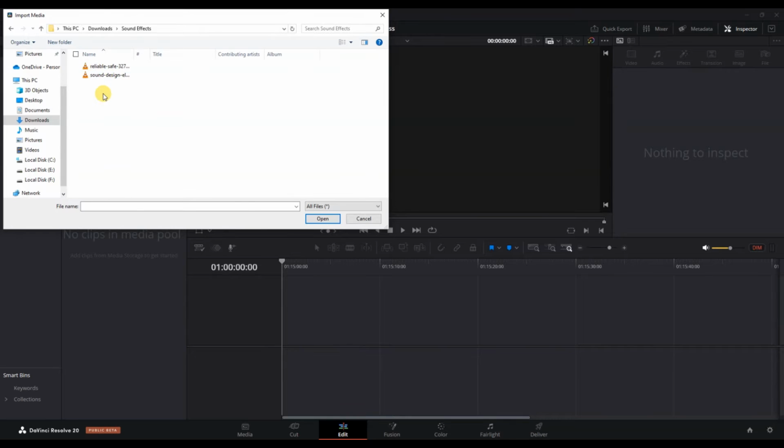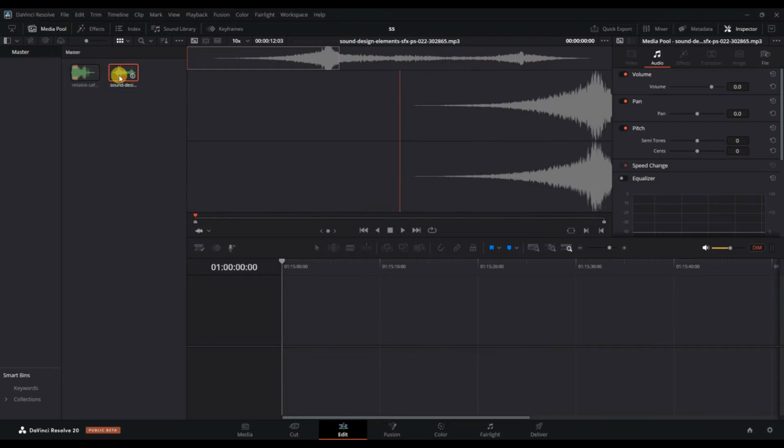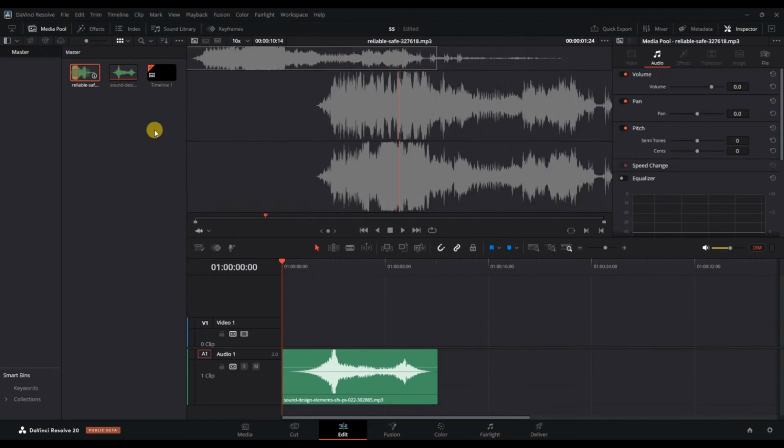Next, go to the media pool and import the sound effect you want to use. You can browse your files and bring in any sound effect that suits your project. Once imported, you will see it appear in the media pool section.